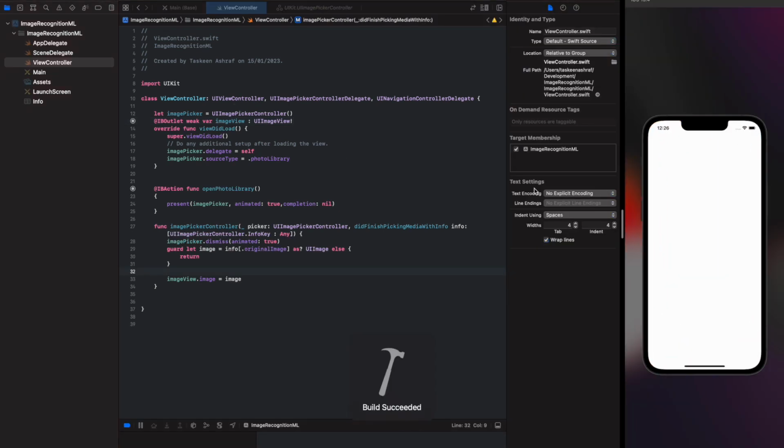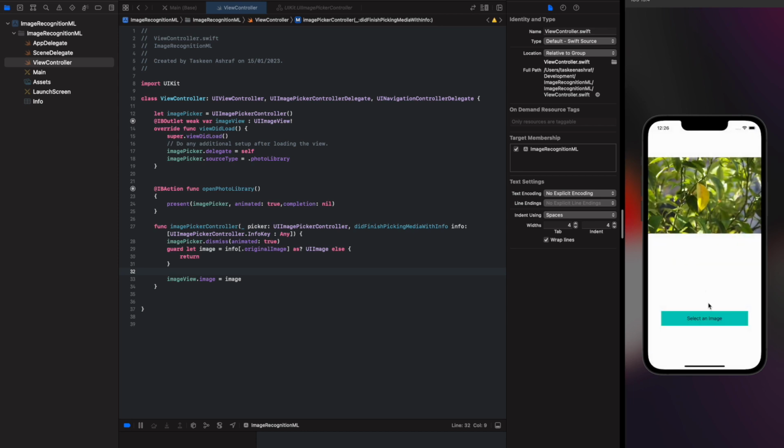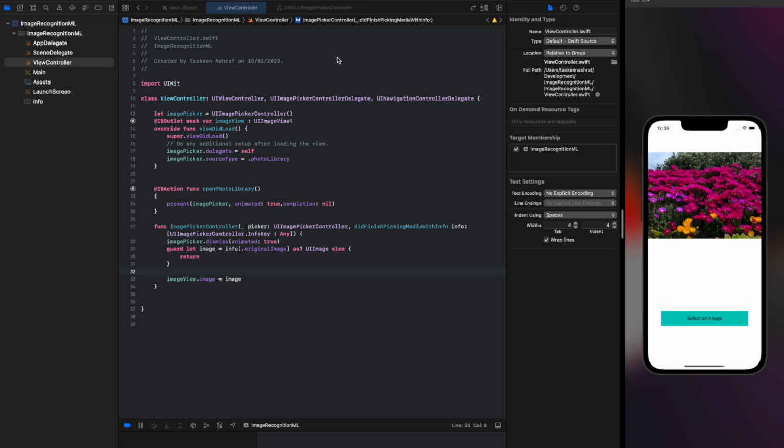So let's just run the code to see if the image picker is working fine. And as we run it, we are going to select different images to see if they are actually being set in our image view.